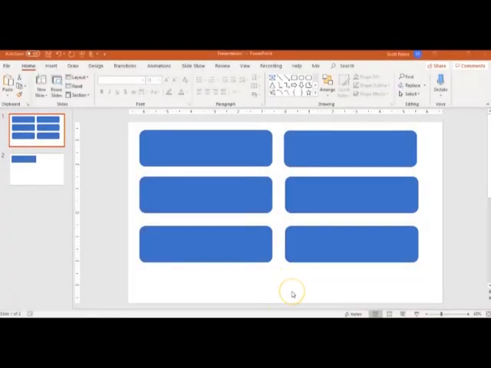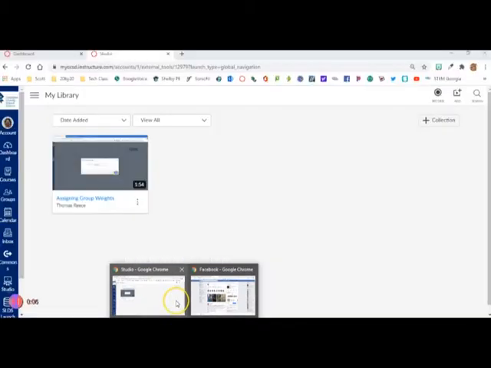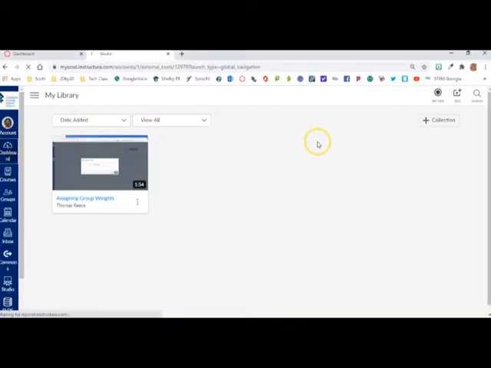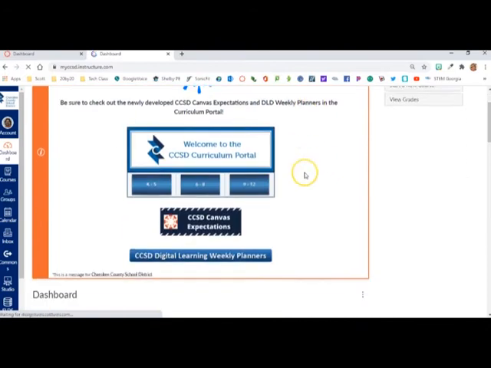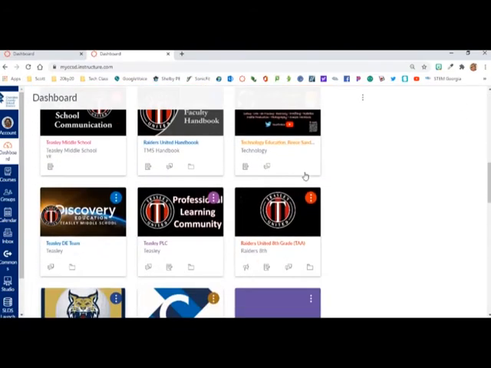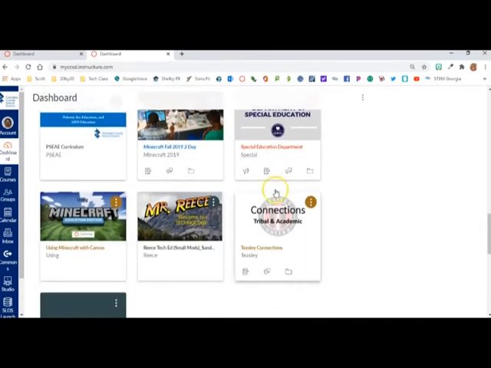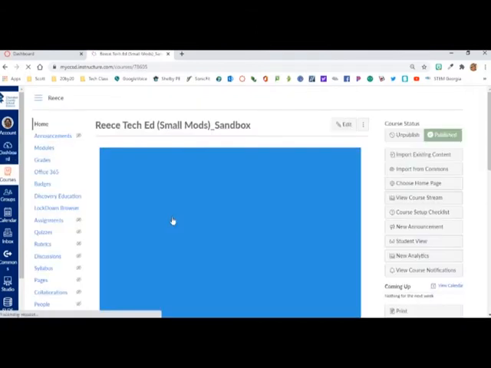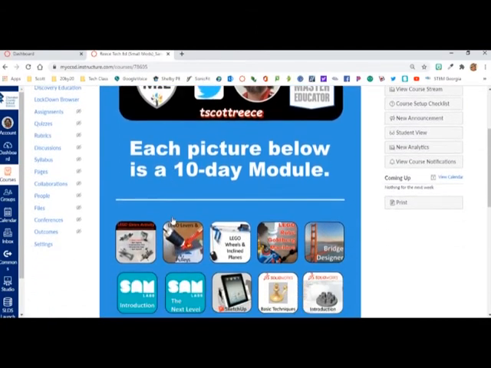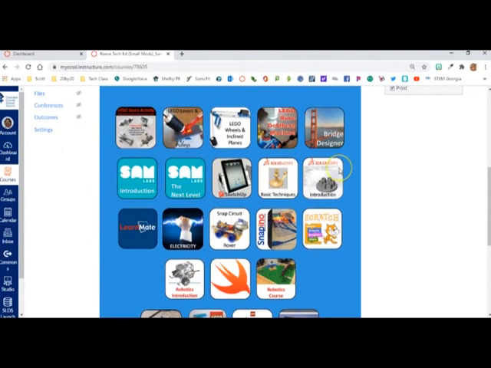Hey guys, I just want to show you real quick how to make buttons for your Canvas page. Here is mine. I've had a couple of people ask me how I do that, so I just thought I would show you real quick. My Canvas page is set up with the impression of having it look like an iPad.